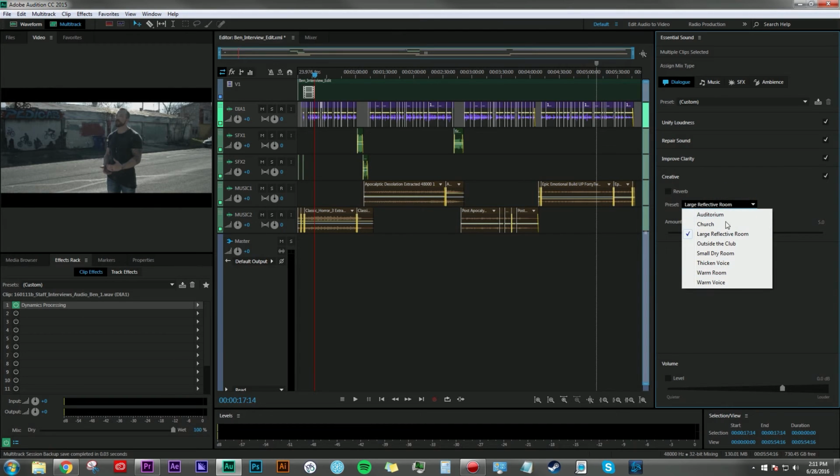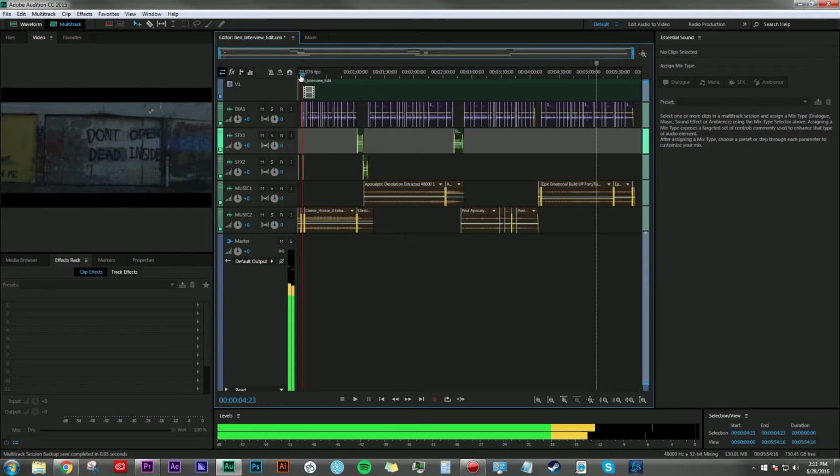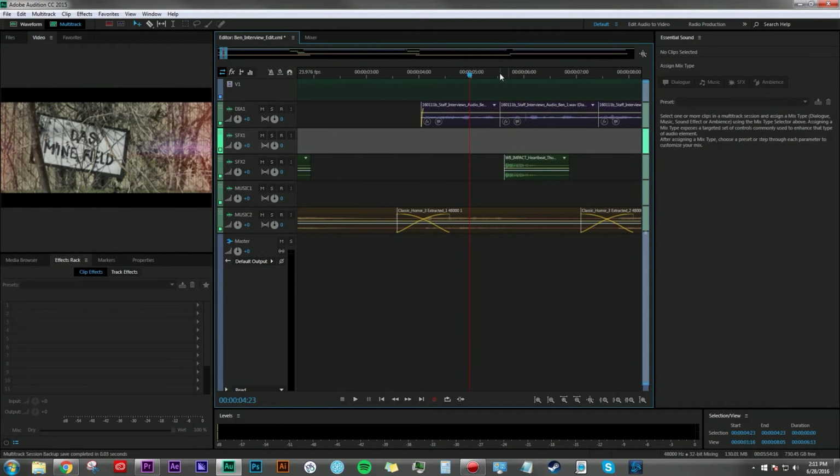Here in Creative, we can add a little bit of reverb. Again, we have lots of different presets here, and we can adjust the amount with this slider. Now, if I were to select all of these effects, or maybe just this one effect here, Wave Brigade Impact here.